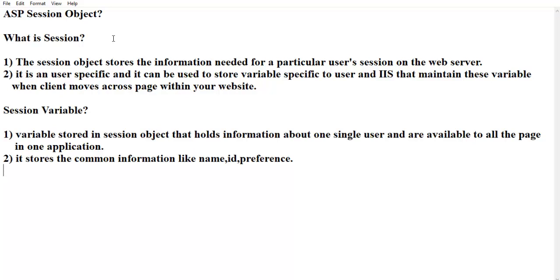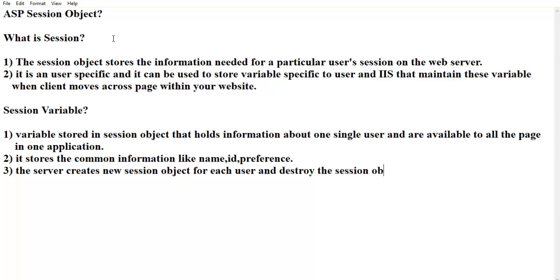Okay. The third point is that the server creates a new session object for each user and destroys the session object when the session is expired.